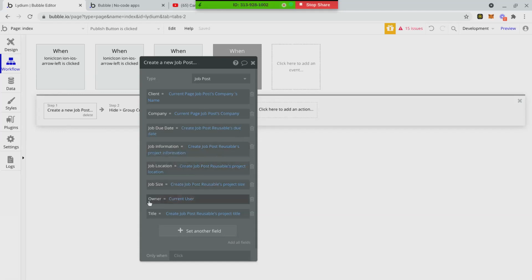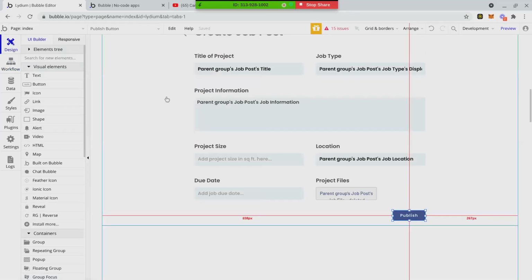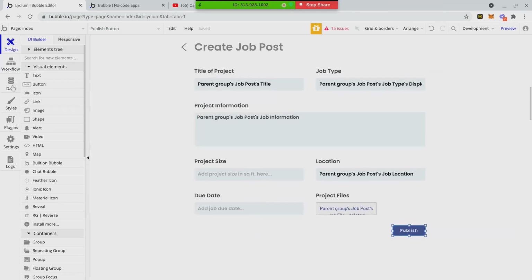As you can see, I'm attaching it to current user and then company, current page's job post's company. So the current page job post company is not getting saved. Is that what you're telling me? Yeah. Okay, but you do have a company there, or do you?